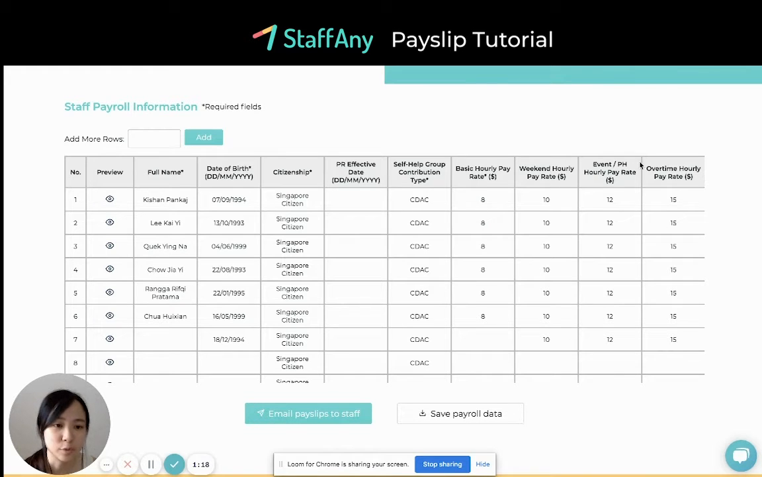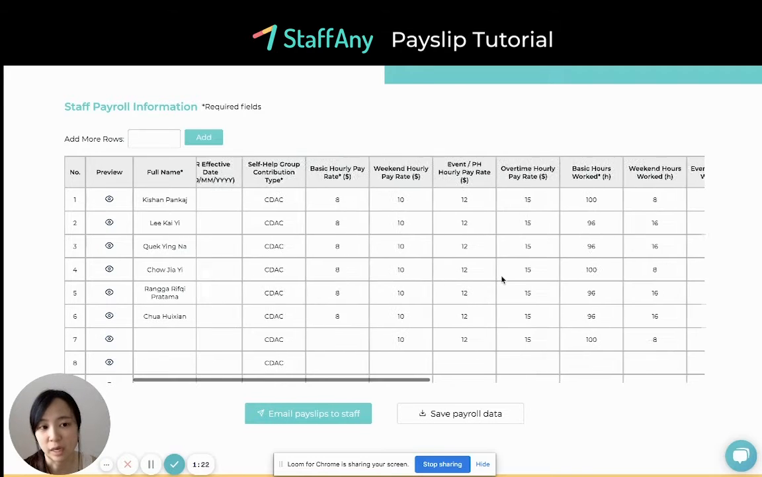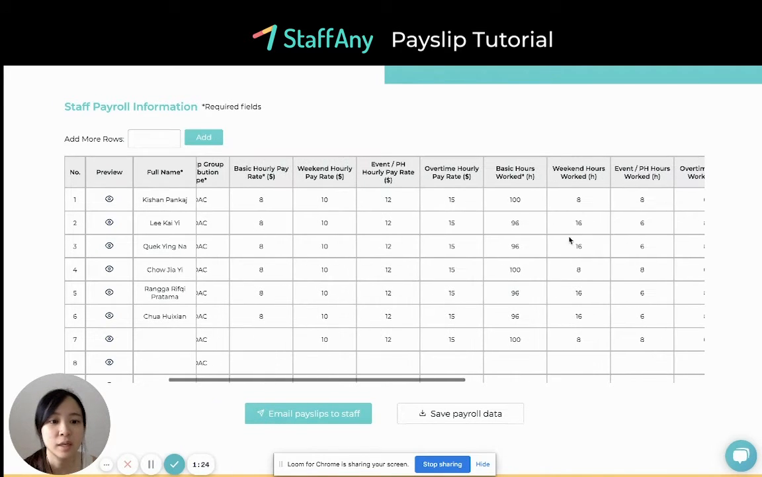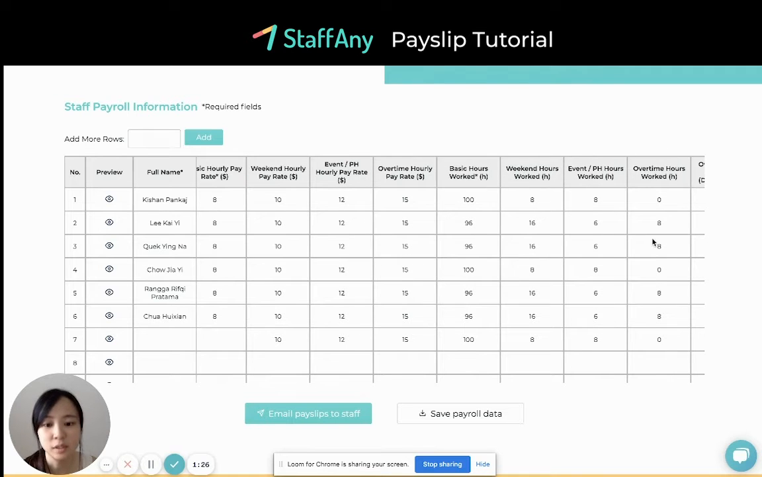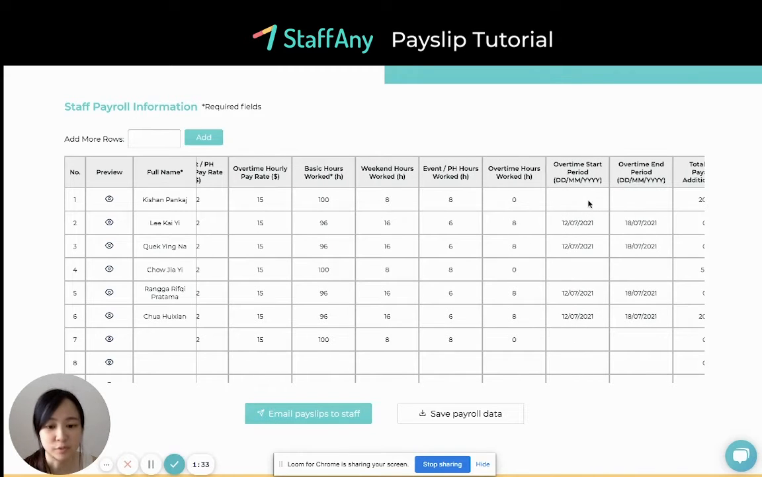The next 4 columns over here will allow you to enter your staff's hourly pay. And these 4 columns here, you'll be able to enter your staff's actual working hours for the pay period. If your staff has worked overtime, you may indicate their overtime start and end period.